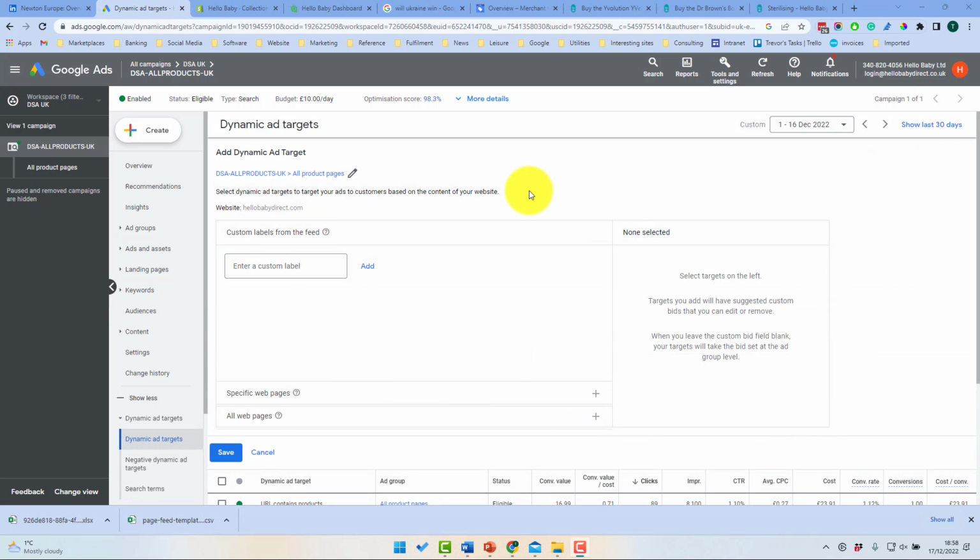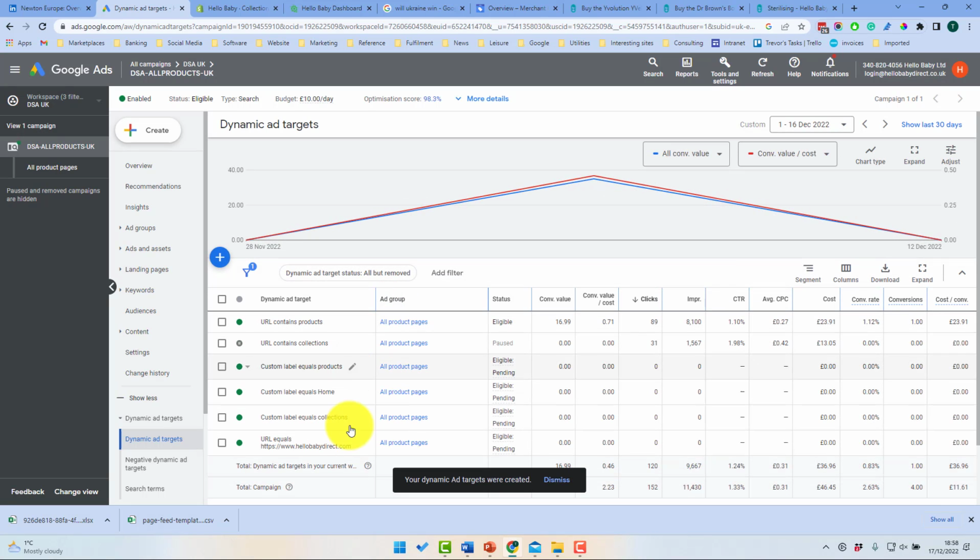An efficient way of defining your targets, and in my experience a very effective one, is by using a custom feed. A custom feed has a URL in one column and a custom label in another. So I've created a custom feed, and the custom labels I'm going to advertise are the home page, the products, and the collections. There you can see custom labels equals products, custom labels equals home, and custom labels equals collections.